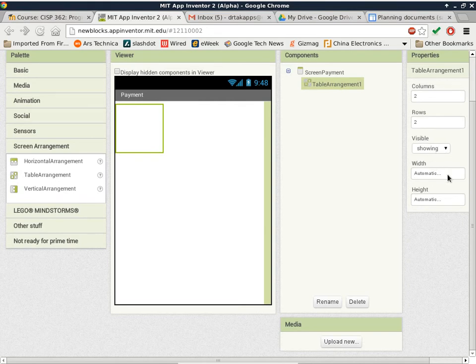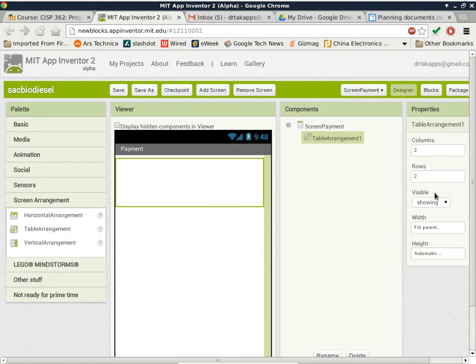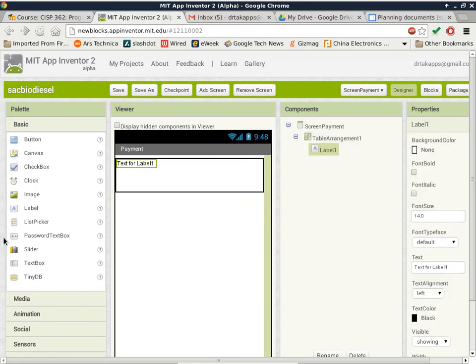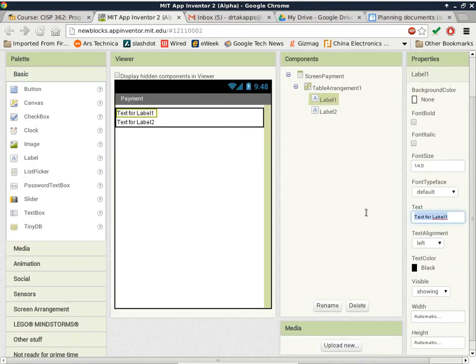Visibility, showing or hiding. Width, you can always specify fill parent, which means it's going to be as wide as the parent screen itself. And in this case, we have 2 items on each row, basically 2 columns. So I will go back to basic and drag 2 labels over here as the caption of that particular item. So we have label and label. The first one is going to be my current balance. So I'm going to change the text to current balance.